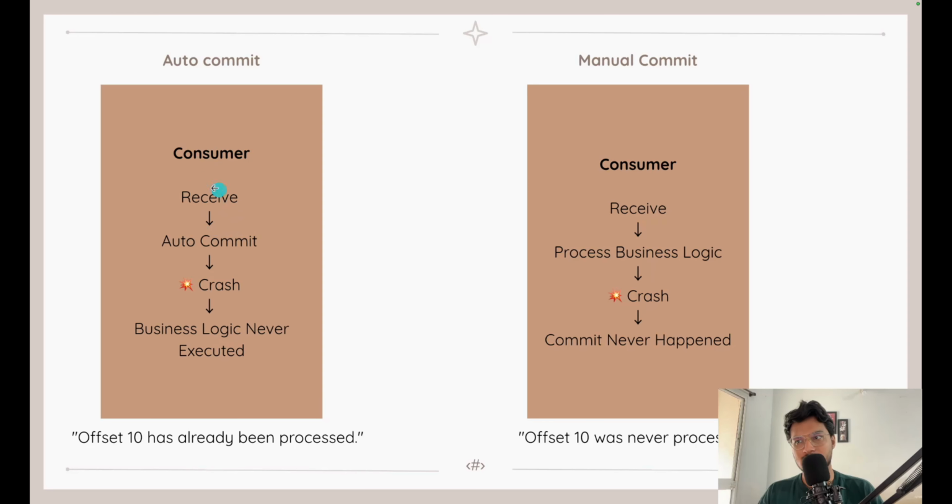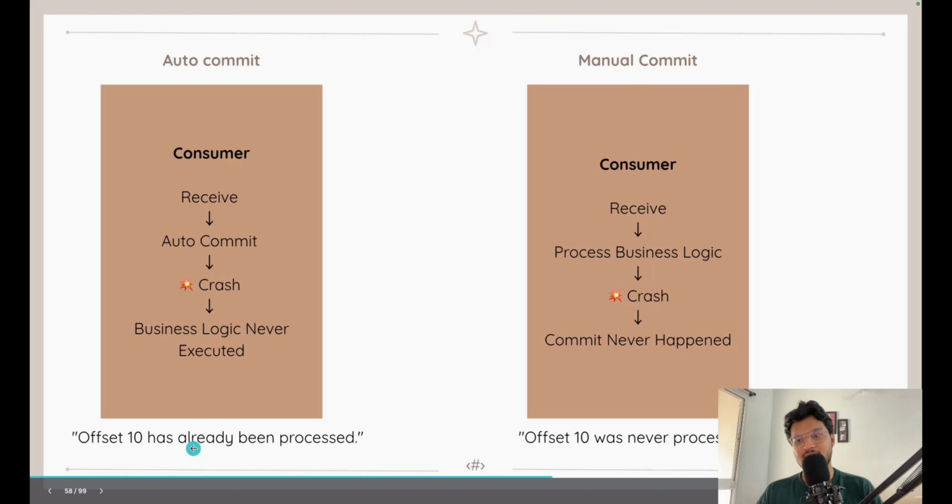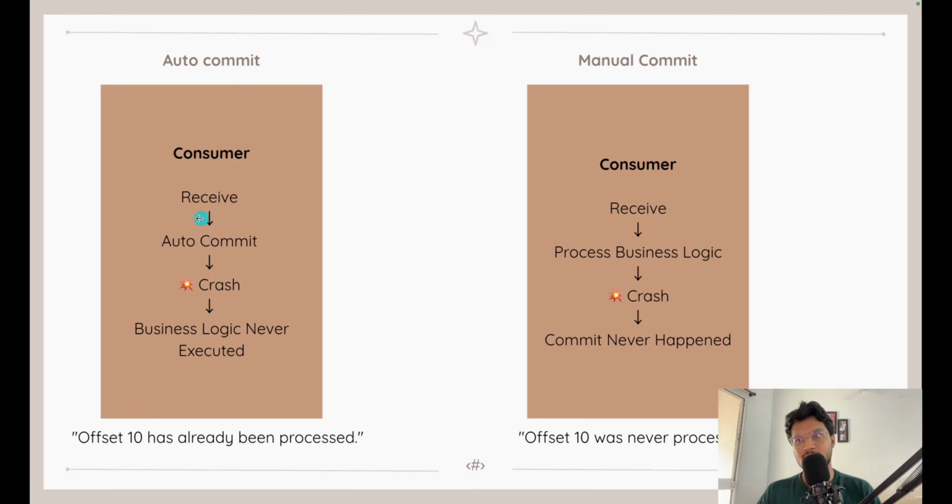Let's suppose the consumer received an event, auto commit happened, and it crashed, but the business logic never executed. It can lead to a problem where offset 10 is considered already processed. Because Kafka got a commit from the consumer end, Kafka will think that it has already been processed, but the business logic was never executed.